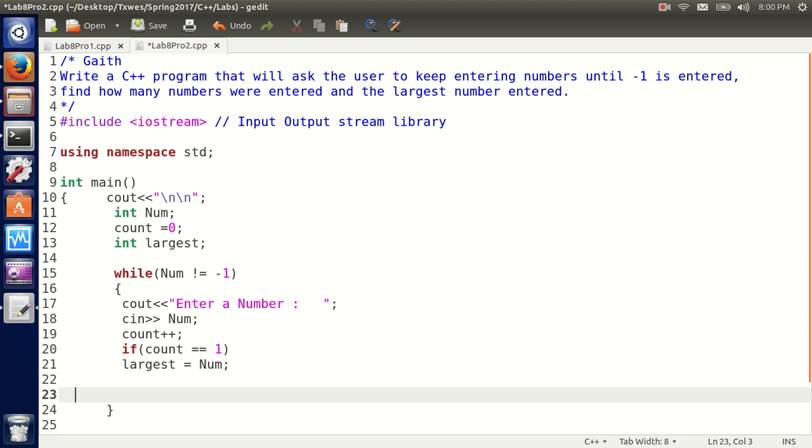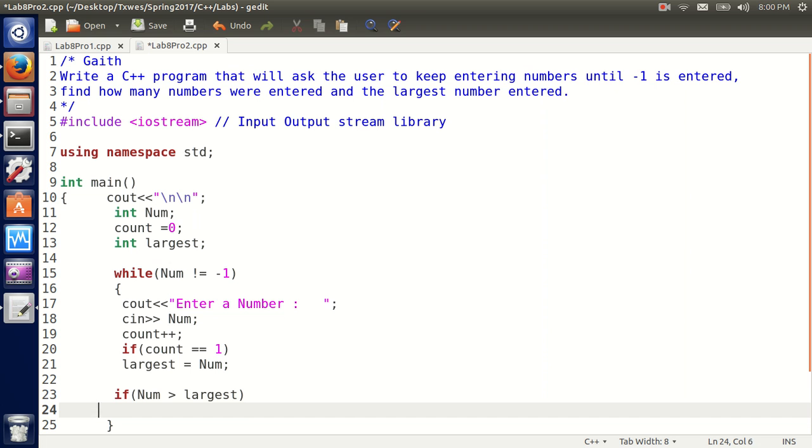Now I'm going to check any other number that is entered. If any number entered after that is greater than largest, I'll set largest as num. And I think that's a really good way to do it.